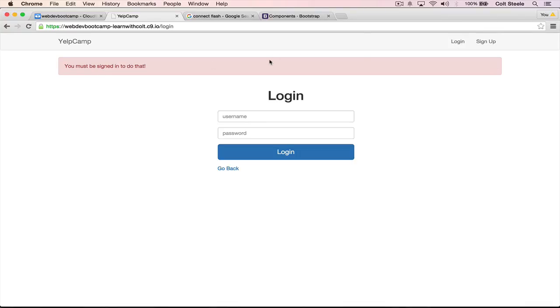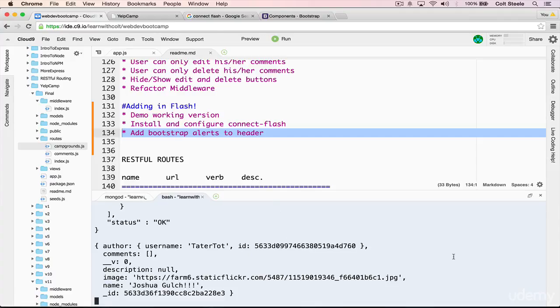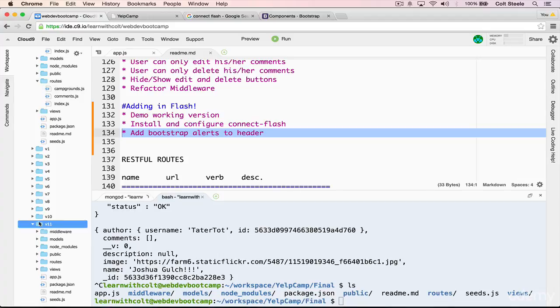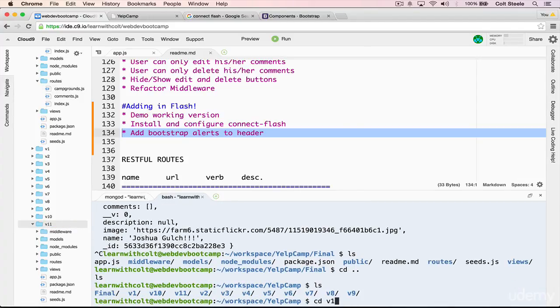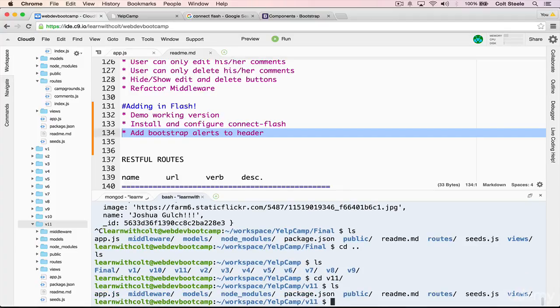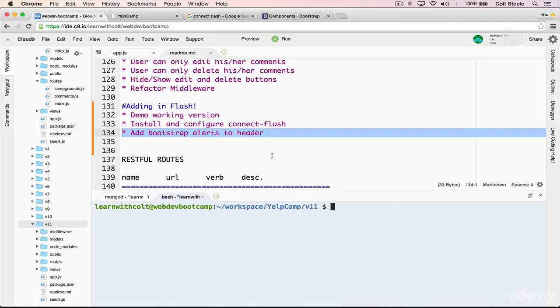It's actually pretty easy for us to make this work using this package. We could do this without a package, of course. Let me open up the correct version. I made a new version for this, V11, that I'll be working inside of. So let's cd into V11. And let me clear everything and open up app.js.